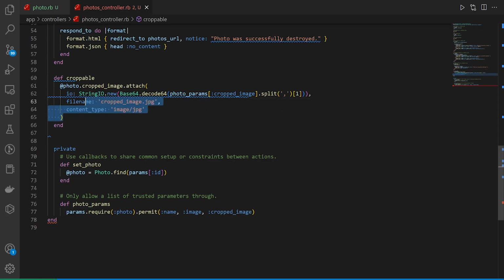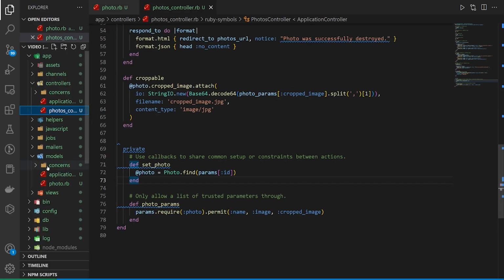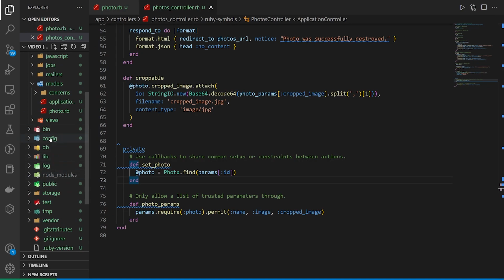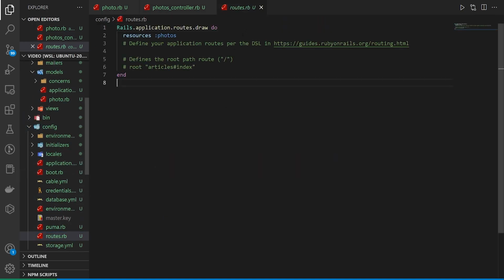So this is going to depend on whatever file type you'd want to use in the future. In my case, I'm just kind of hard coding this. So this takes care of that. We can now come down here, clean this up, and I think at this point we should be good to go in our controller. So next, let's come down to our config and our routes.rb.